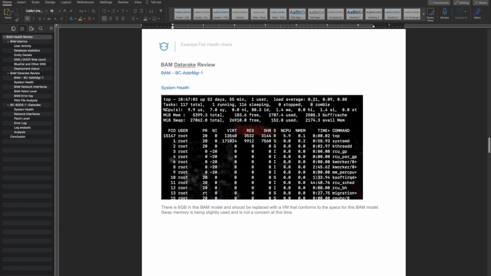So now we get into the actual BAM review. In this case, we're going to start by looking at the system health, which consists of the top command. We grab this from the data rake, and as you can see, the system's been up for 52 days. The memory is kind of low. It only has 183 meg free, but it's using 2.5 gig in buffer. But the CPU is not being taxed at this time.